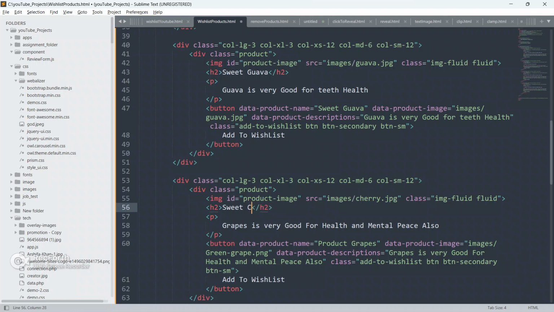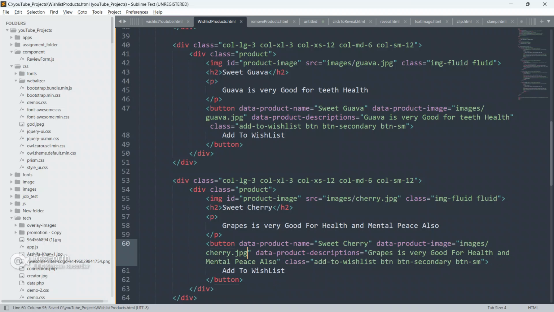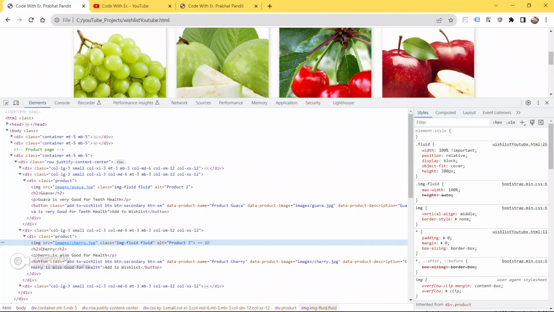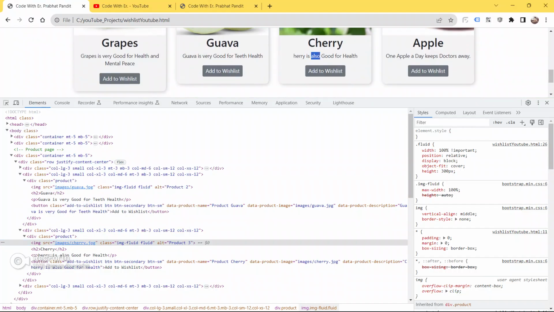So I will add the name sweet cherry. Okay, sweet cherry. So copy this name from here, and I'm going to change the data product name attribute to this sweet cherry. I'm going to change the image also. So copy this image from here, and change the data product image to this image. Okay, our cherry image. So paste it here.